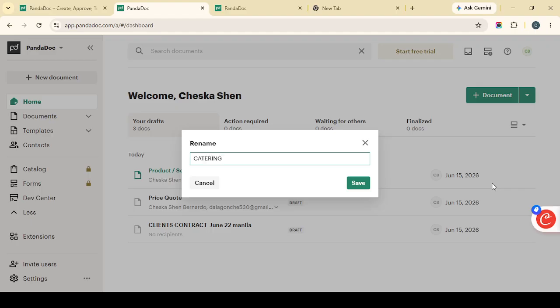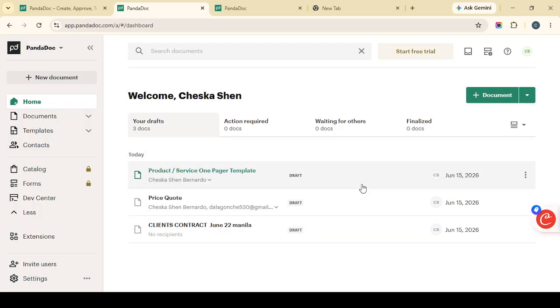That's all it takes to review the audit trail. Open any completed document, click the audit trail, and review the timestamped activity log for the full record of what happened and when.